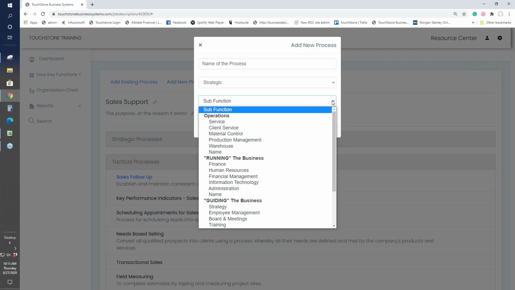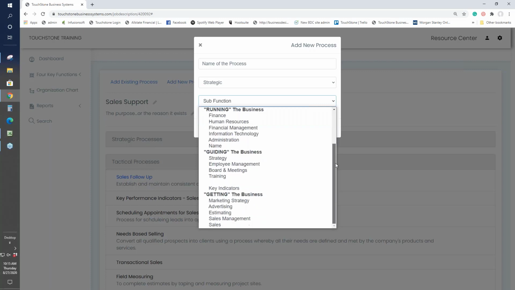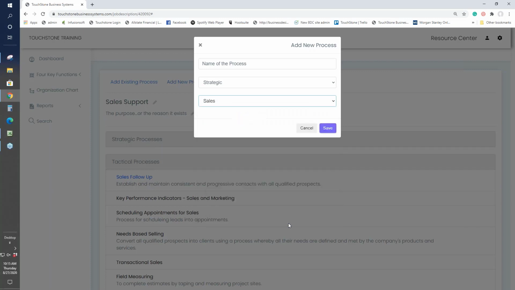So even though we're going to add this process directly to this job description, TouchStone still has to keep the 4 key functions a comprehensive list of everything. So look for the sub-function where this fits in, and then you just hit save. And this is a warning just telling me that I'm about to add a process that already exists, because clearly I've added this before.